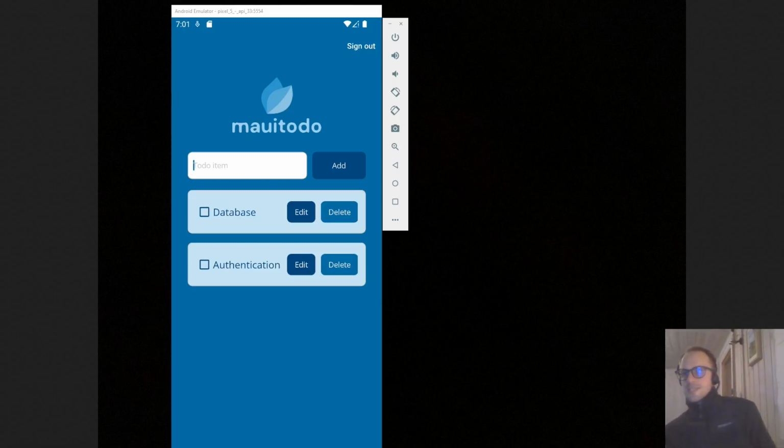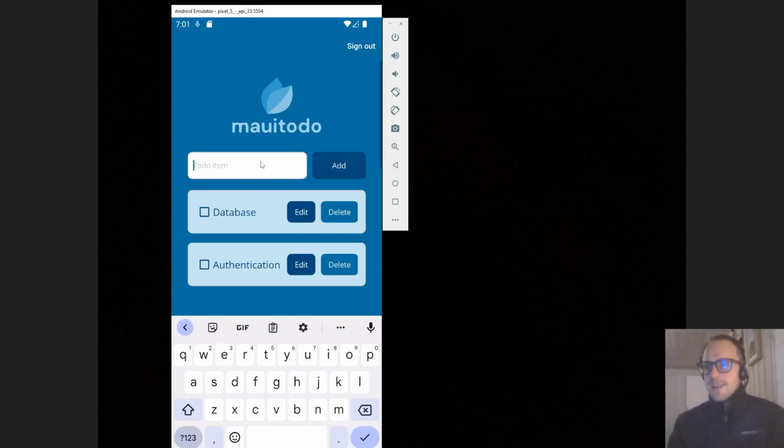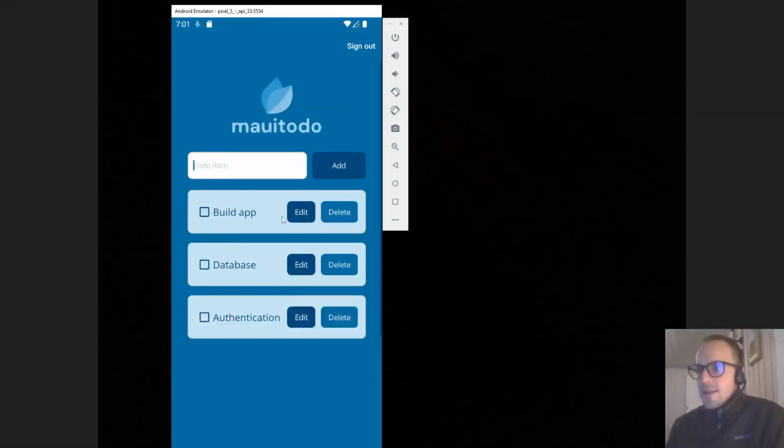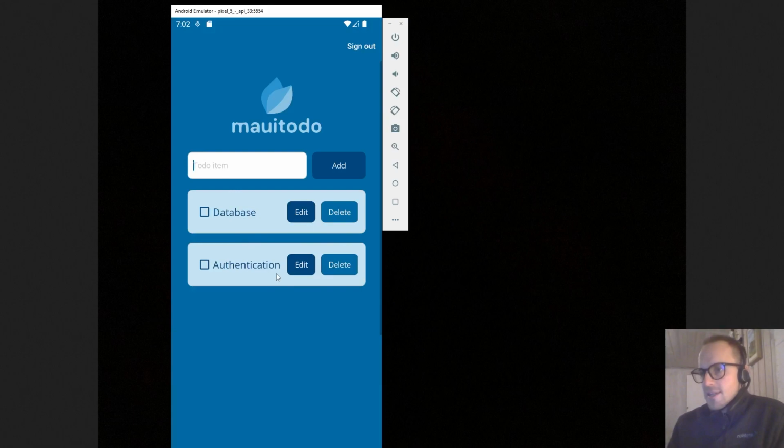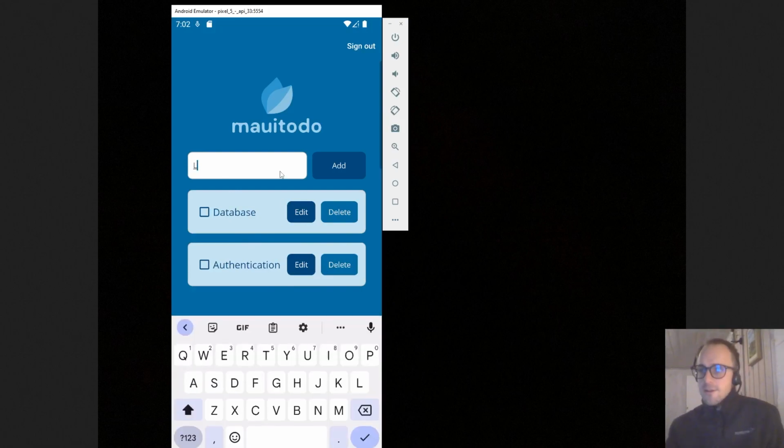Here we're gonna build this application. So you can add an item, build app, and when you're done you can check it and it goes down to the bottom. And you can delete it or you can add another.